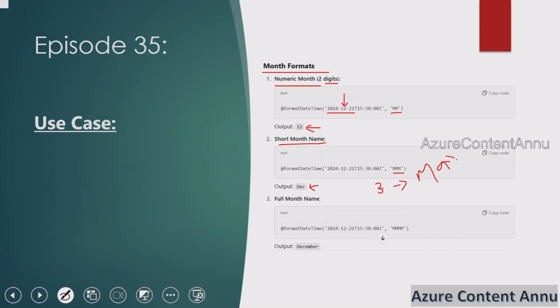So the short form of the month name is extracted in case we give the format as MMM in capital. And similarly for the full month name, we need to give four M's in capital, and then it will give the output as the full month name in a string.